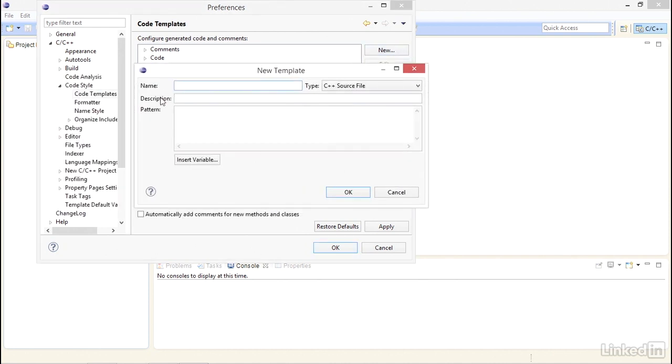We're going to give this a name. We're going to call it C++ with main. And the description of this is going to be a template that contains our C++ program. The pattern section is the part that will always show up when we create a new source file using this template. So let's start with the pattern by adding a comment, a multi-line comment that we'll talk about more.